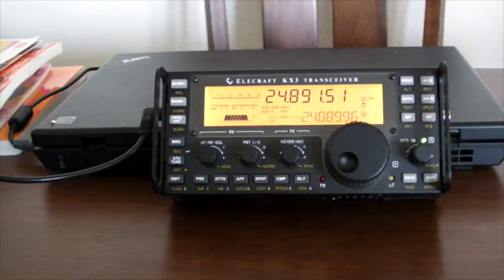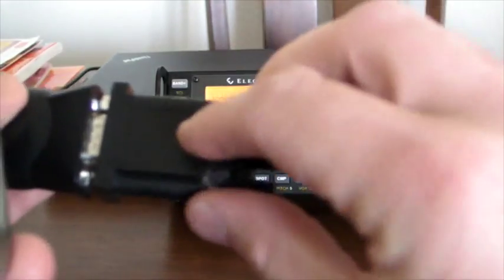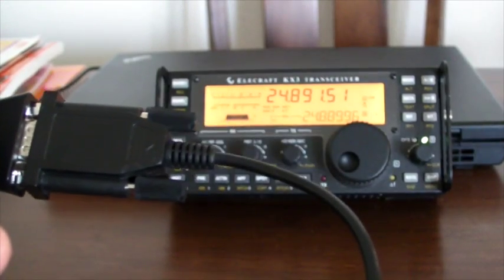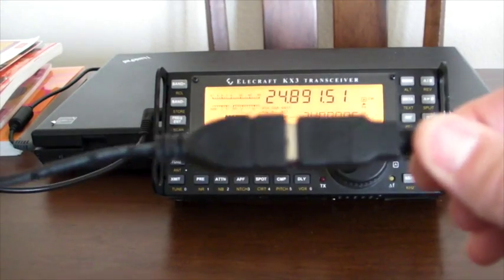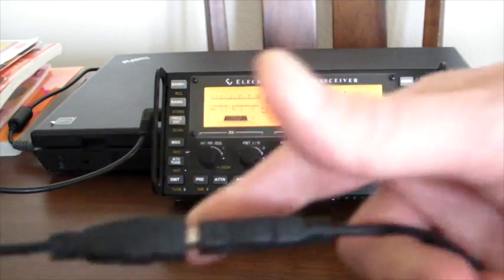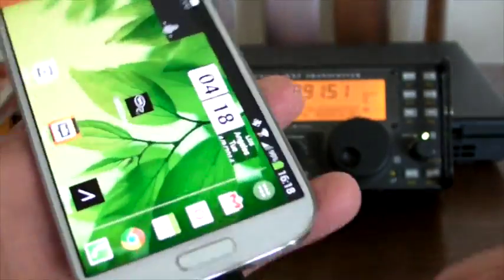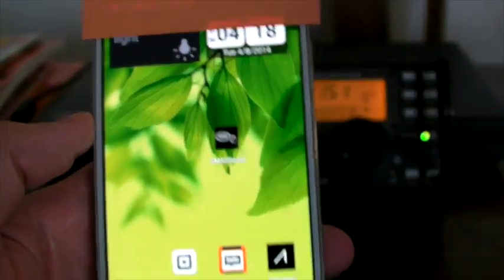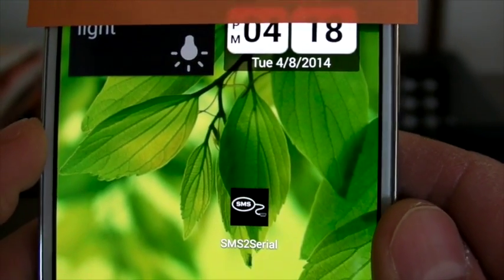In this case I'm using the KX-SER cable, just because I don't have the KX USB cable handy. And that is plugged into this host adapter cable, if we can get the camera to focus on that, which is plugged into my phone, which is a Galaxy S4. And right here in the middle of the screen we have this app called SMS2Serial.